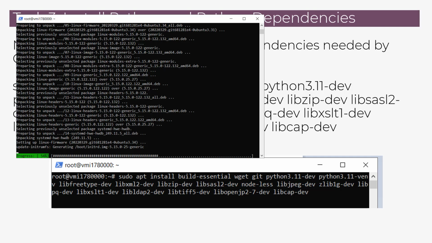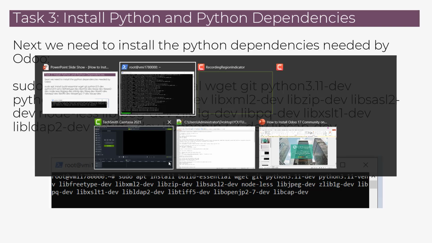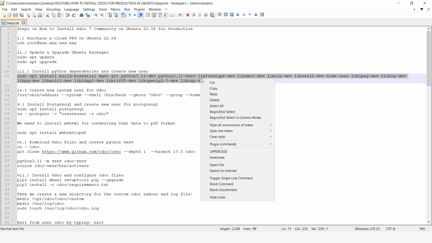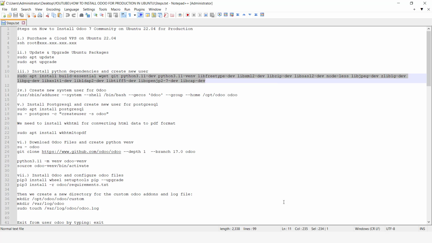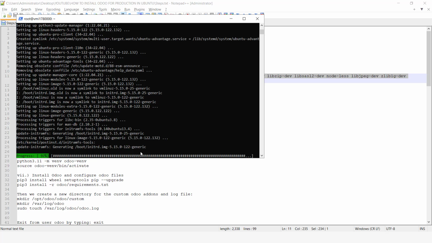As it does an upgrade of the Ubuntu packages, our next step is to install Python and Python dependencies. So you need to copy those commands, which I'm going to attach in the description. So basically, you can just copy this. And once it finishes upgrading the packages, then we can install Python and Python dependencies.